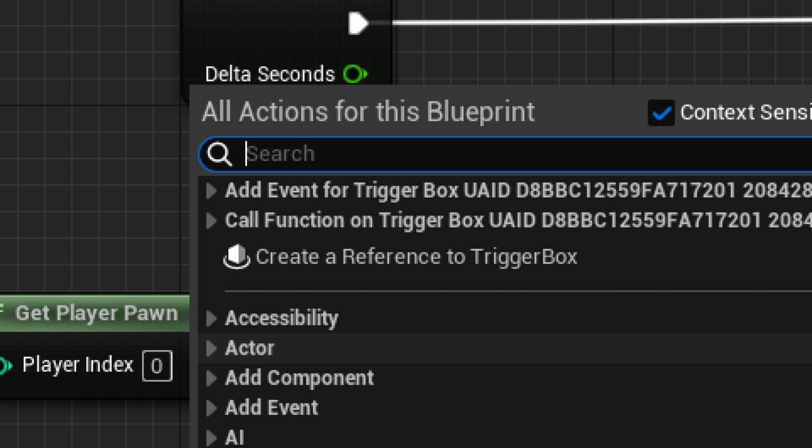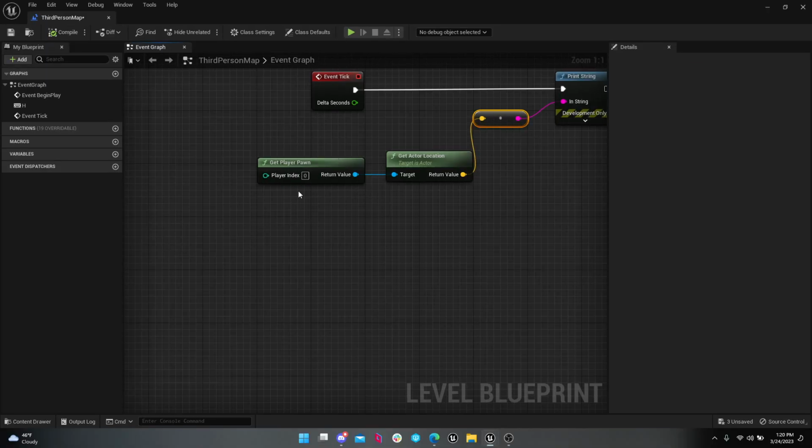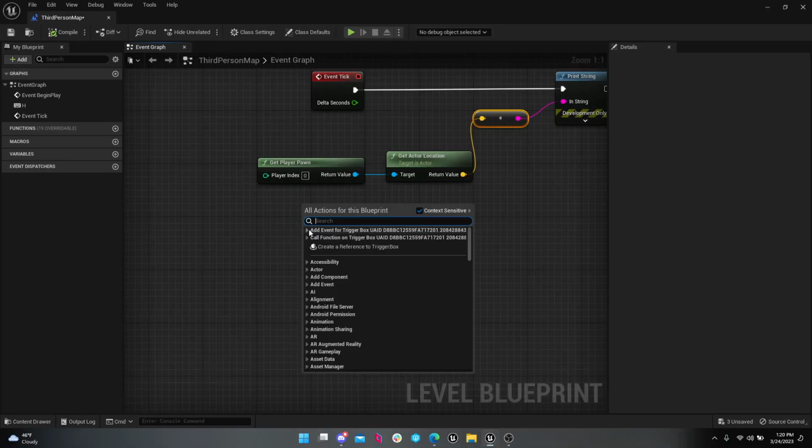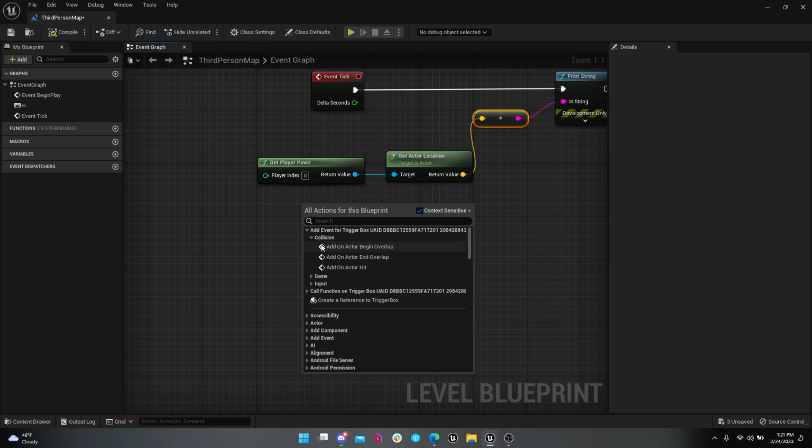What do I want to do? I want to add an event for that trigger box. So I'm going to right click on the drop down for add event. There's a bunch of different stuff here. I'm going to click on the drop down for collision.